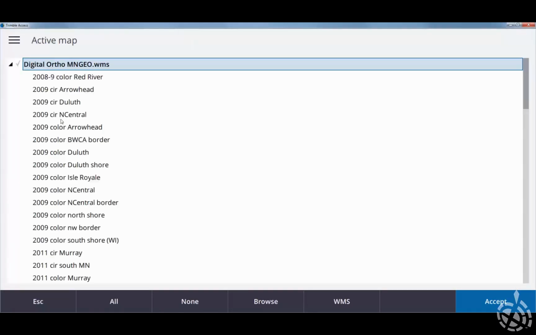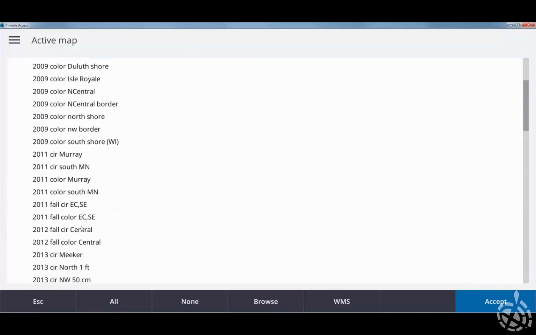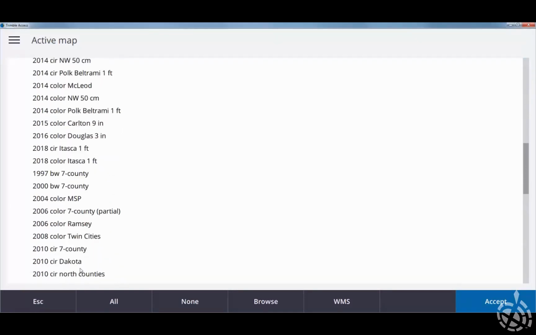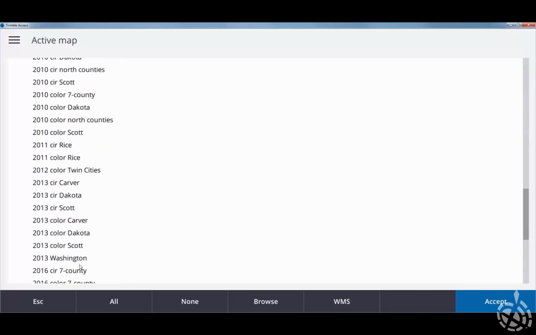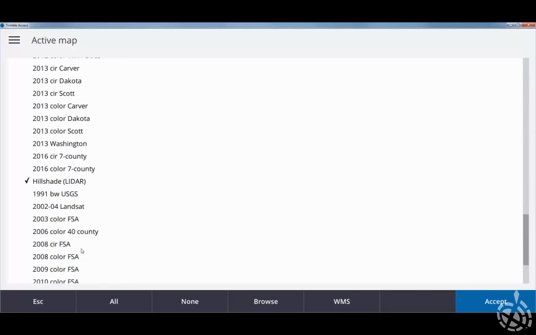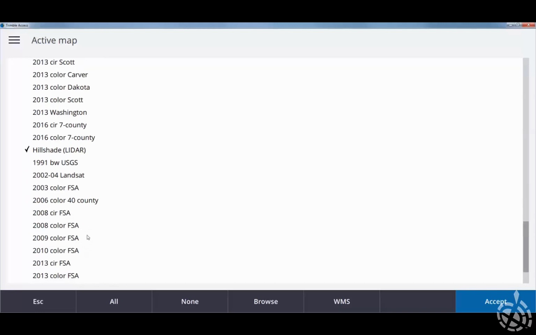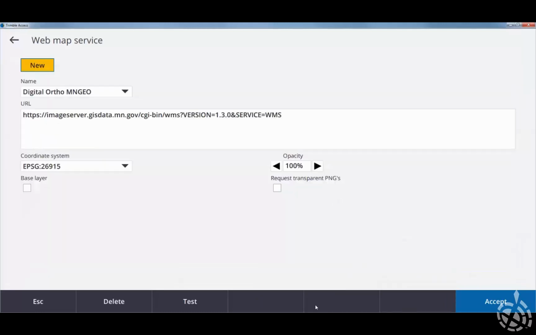I can go in there and load in whatever I want on top of that. So depending on what's available in your WMS and your location, you may or may not be able to load in some of these, but just for example, from my WMS, I can load in a background of the hillshade LiDAR data. Now to remove a WMS or to add another WMS, we'll go into our WMS button again, click New to add another web map service, or Delete to delete this existing web map service.